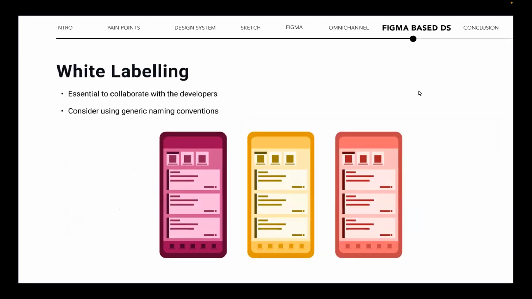White labeling also came into play, so we had to consider how we work with the developers when setting up the design systems so that it caters for future white labeling.